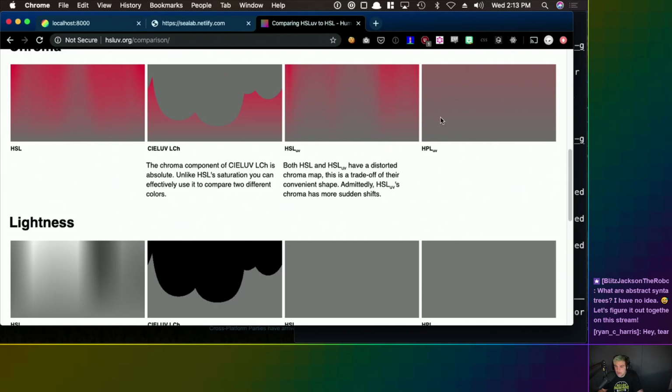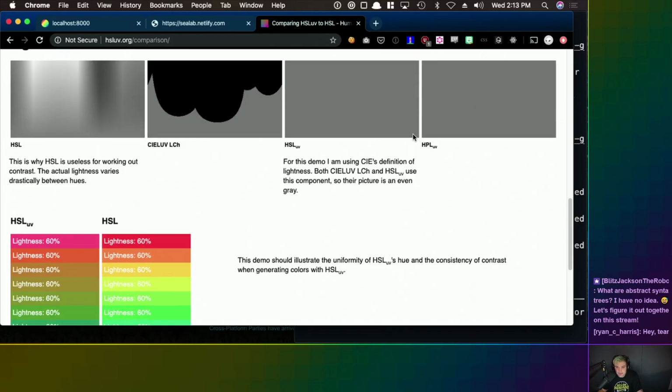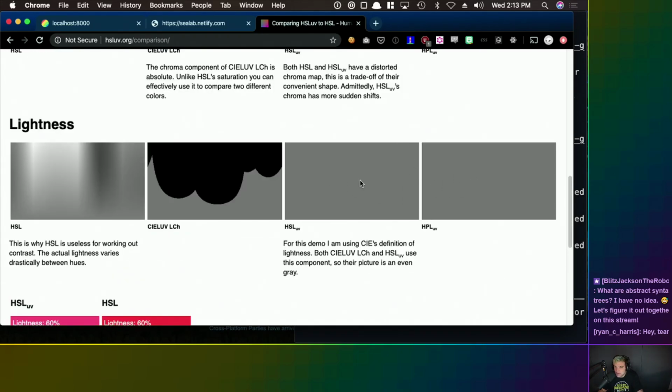And you can see all of the different representations of this, but this is the lightness, so you can see that it's always the same lightness if you're at the same number.